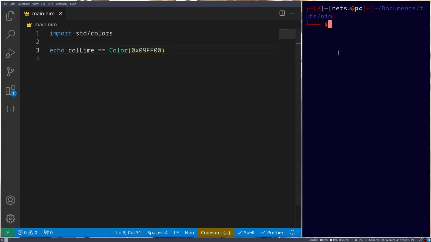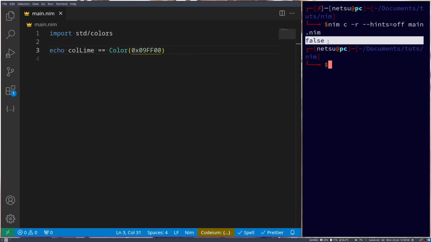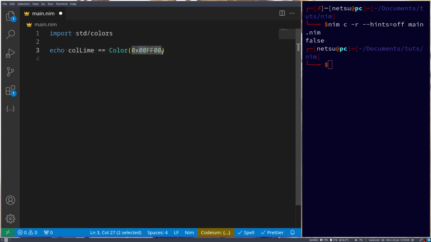But if you were to change it, then you will see it actually returns false, because the color has changed just a bit, and we know color lime is just green, so there's no red in it.